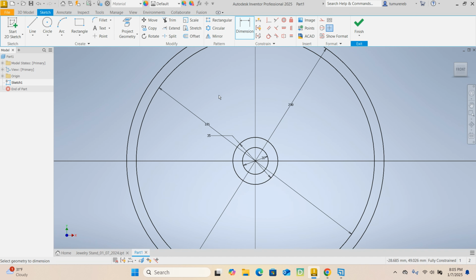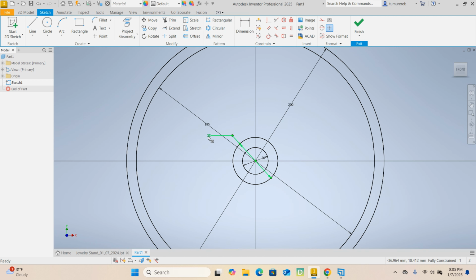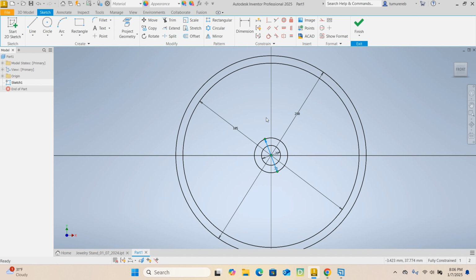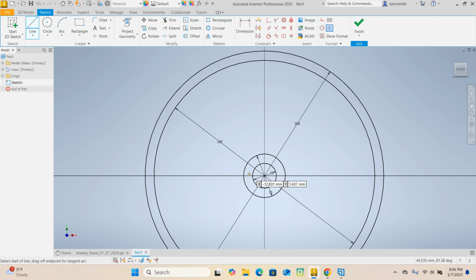Now, right click, exit circle command, and move your cursor to this number. When you see those 4 arrows, it allows you to move your dimensions anywhere you like. So it's kind of clean. Okay, now next, let's draw a vertical line from this point to here.